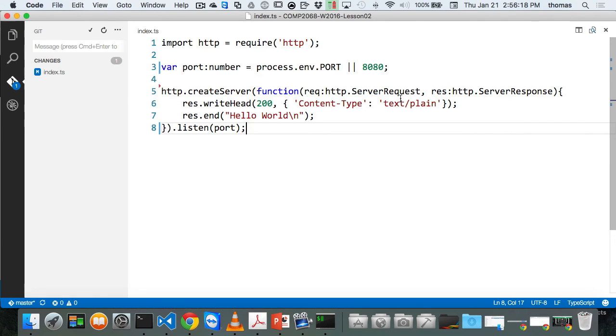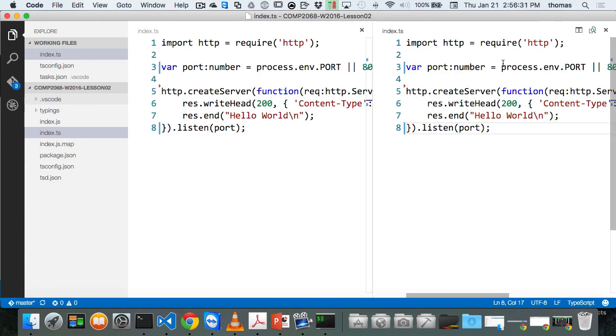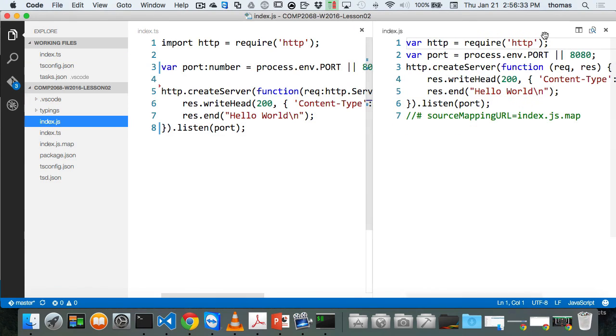All right, so I've saved it, and I want to transpile it, right? Because otherwise it won't make a change to my JavaScript file. No errors on the TypeScript side, that's a good sign, right? And if I was to split screen it and go to my JavaScript side, it looks like it's good too.